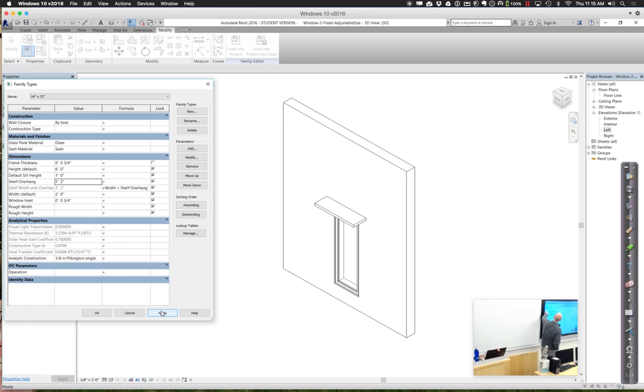Maybe a better way to talk about this would be to rename this. In truth, this is really more like windows with 1 foot 2 overhangs. That is a truer definition of what this is, because the height and width can be set independently. Exactly. So as a class, this is just windows with 1 foot 2 overhangs.